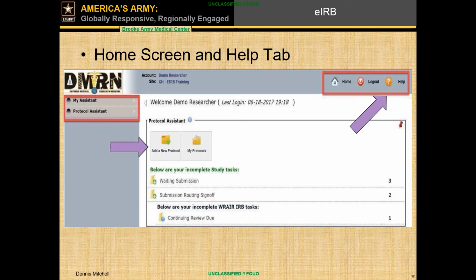All right, so if you're going to add a new protocol, you can see the arrow there. It just says hit Add a New Protocol. Also, anytime you add a new protocol in the system, if you click on My Protocols, that's going to open up and list all the studies that you currently have pending or open, or any study that you've submitted or are working on.